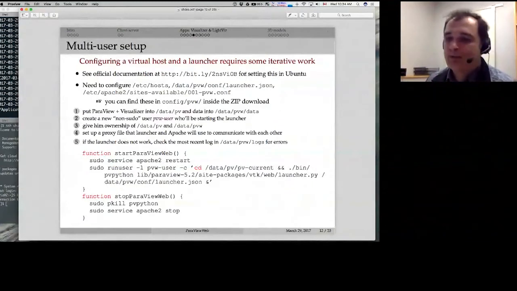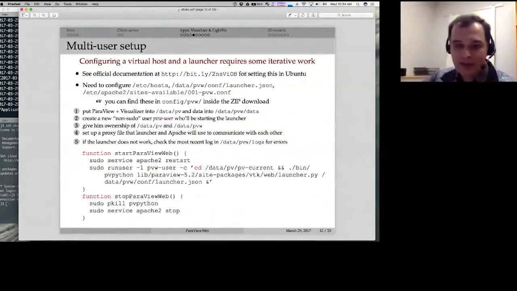The only caveat is that you have to set up the virtual host file and the launcher file, and this is somewhat tricky to do, so you have to pay attention to the details. I provided my setup files in the same zip download that you had a link to on the title slide, the zip file where you found the slides. There are also two subdirectories. One is called, I believe, ParaView Web, PVW, and there you can find these configuration files.